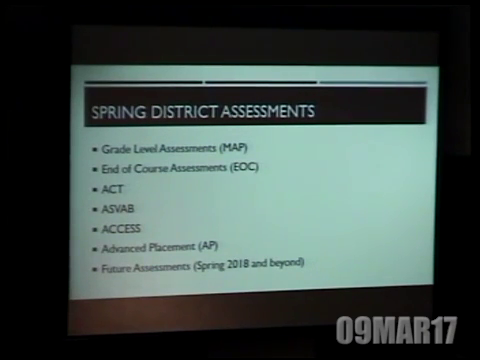We'll look at the grade level assessments, which we commonly refer to as the MAP test. We'll look at end of course assessments, which we call EOC assessments. We'll talk about the ACT now and in the future in the district. ASVAB testing, Armed Services Vocational Aptitude Battery testing, which we do with our sophomores. Access testing with our English language learners, advanced placement testing, and then a little bit about the future of assessments in the spring 2018, next year and beyond, some of the changes that we'll be seeing after this year.